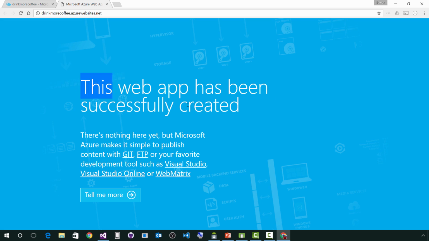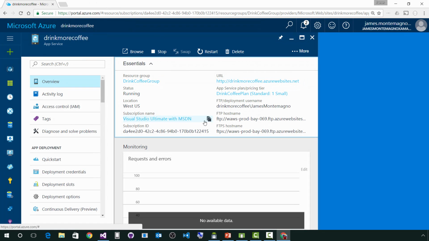So if I click on that, I'm going to bring up a default, kind of blank Azure website for me here. It says, hey, this app has been successfully created, but I haven't deployed anything yet. So you're going to want to deploy something. We can see the FTP. We can see the deployment here. We can see activity logs.